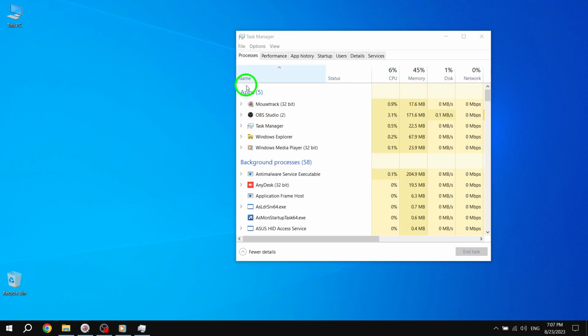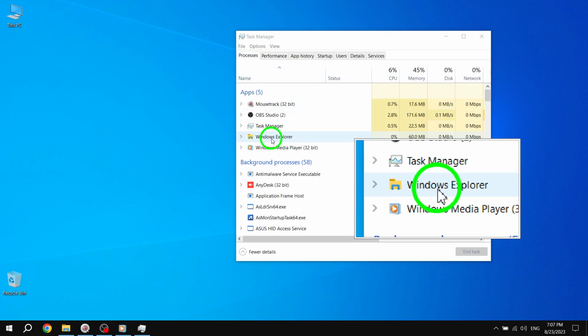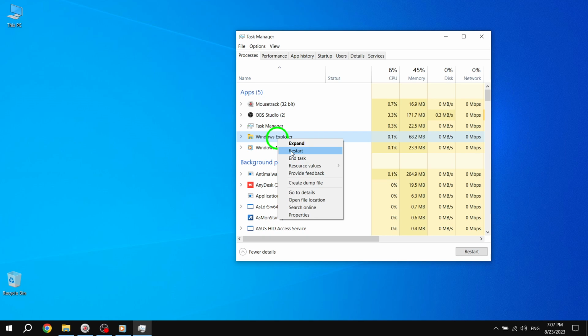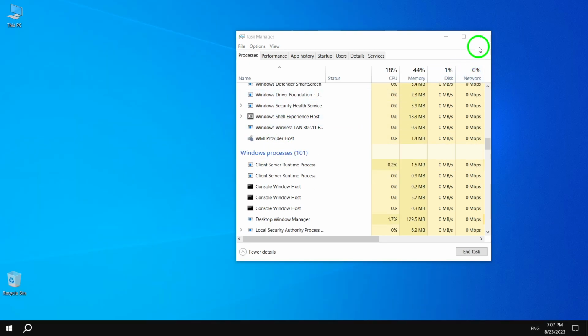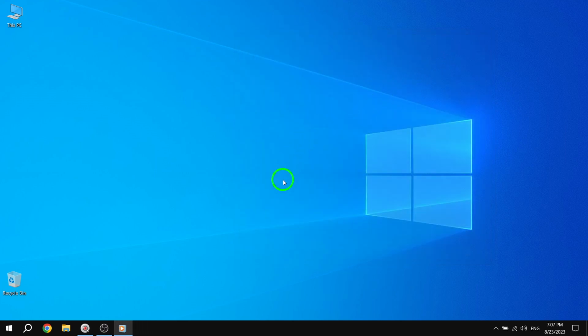Step 4. Search for a process called Windows Explorer. Step 5. Right-click on it and select Restart. Step 6. Close the Task Manager after the restart process finishes. By following these steps, you can troubleshoot and fix the issue of the Windows 10 Start button not working.